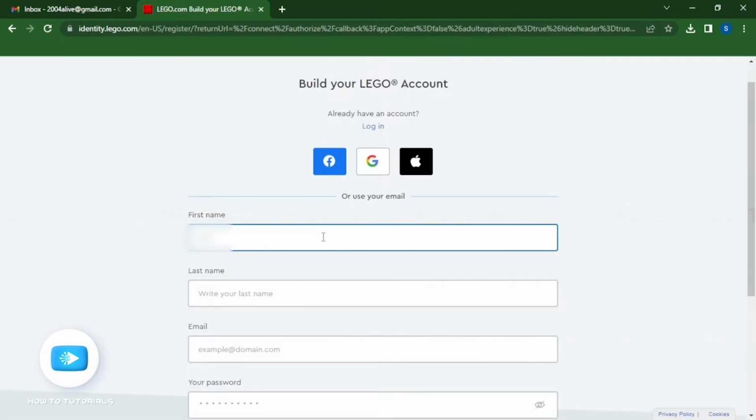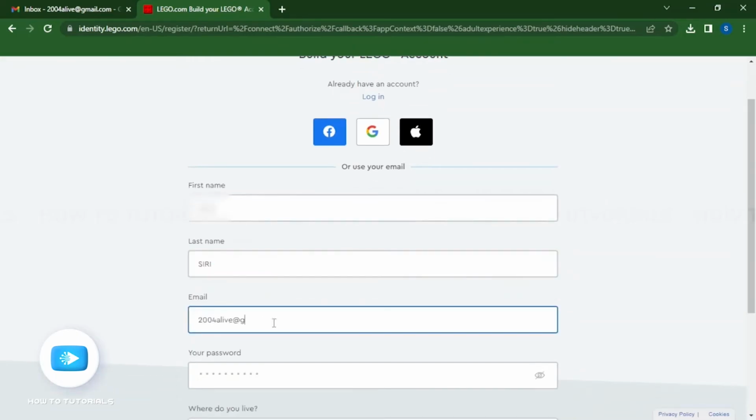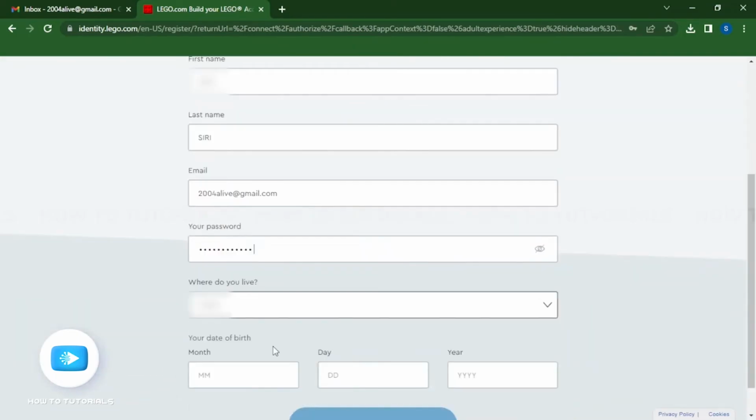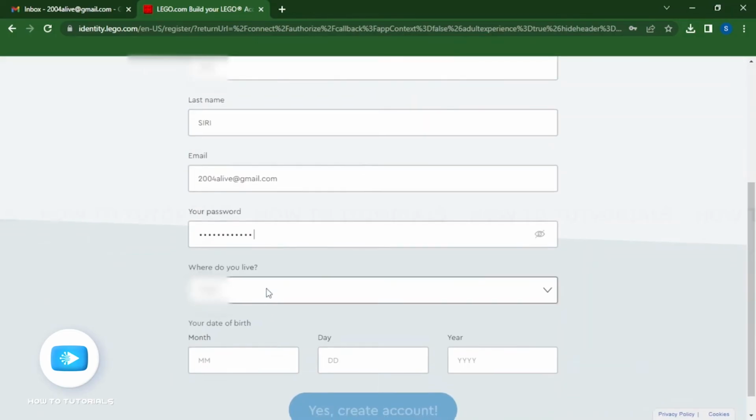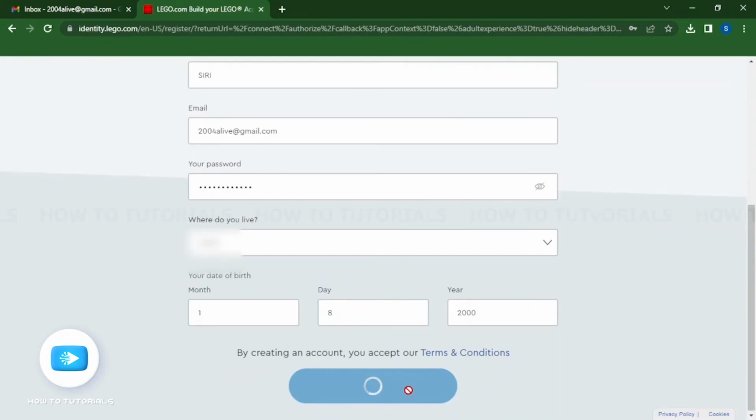Now for that, we gotta fill up this short form here that includes first name, last name, email address that you want your account to be associated with, your password, and choose your country by clicking on this drop down option. Select your date of birth and click on this yes create account button here.